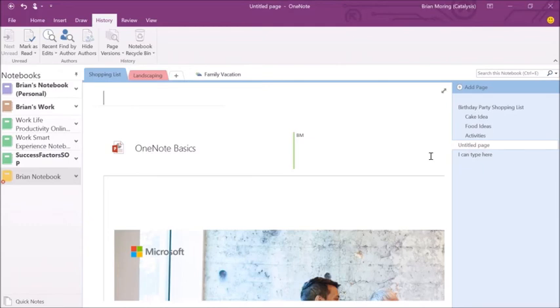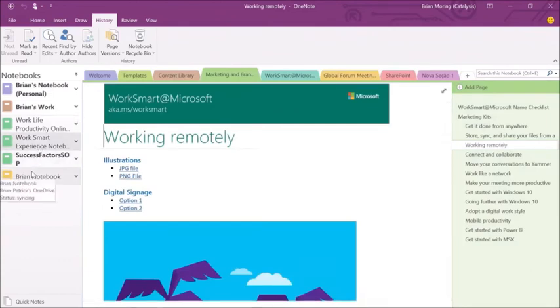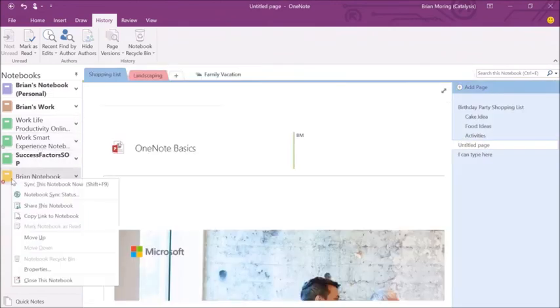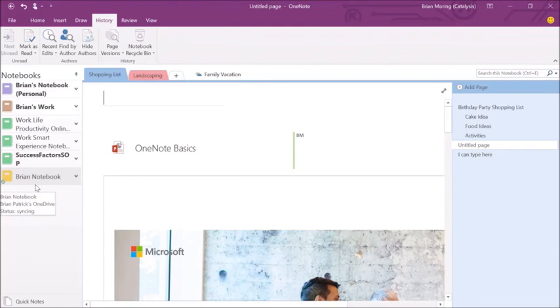Each OneNote notebook has its own recycle bin. So I'm on the Brian notebook. I can go into recycle bin. Just a second. It will refresh. If at any time your notebook is not syncing, you can always right-click on your notebook and then sync this notebook now, and it will sync up to the cloud and update the cloud with your latest information as well.